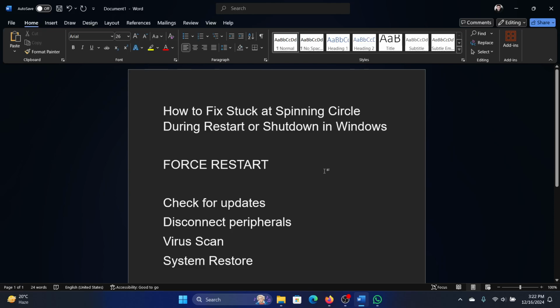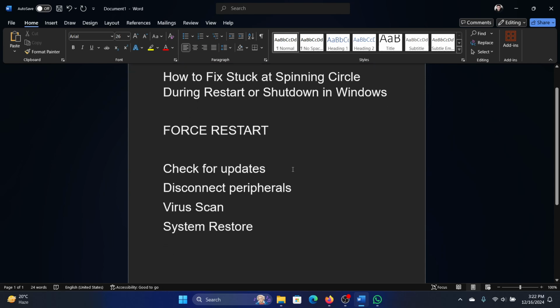Hey friends, if you wish to fix the issue where you're stuck at spinning circles during restart or shutdown, then please watch this video. I will guide you through the resolutions. Now, since you are stuck, your first approach should be a force restart. Press the power button for a very long time till your computer force restarts. Once it has restarted, now to avoid this from happening in the future, you have to perform the following solutions.